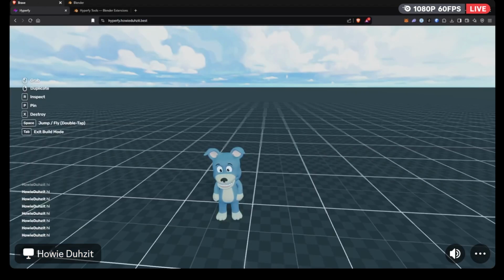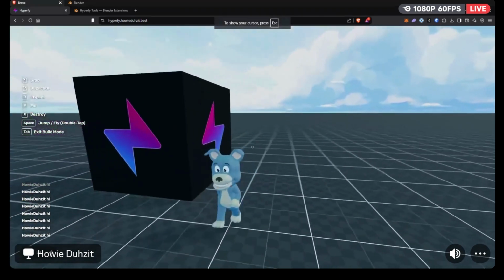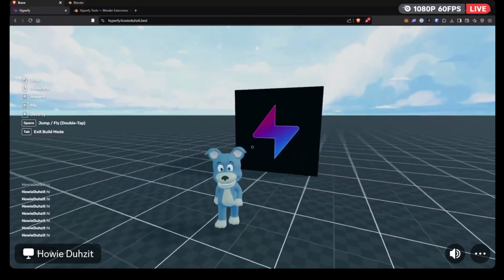Okay, and then we go over into Hyperfy. Let's get my desktop over here. And we have cube tests. We could just drag it in right off the desktop and boom, there's our cube. As you can see, you can push it around. Ready to go, has physics.